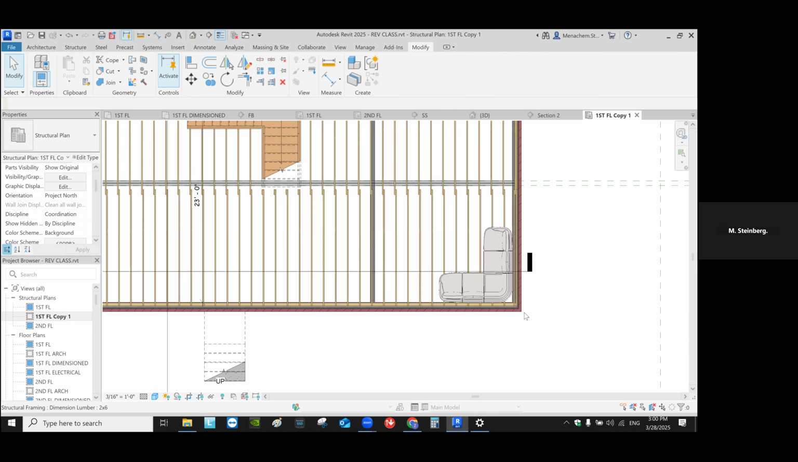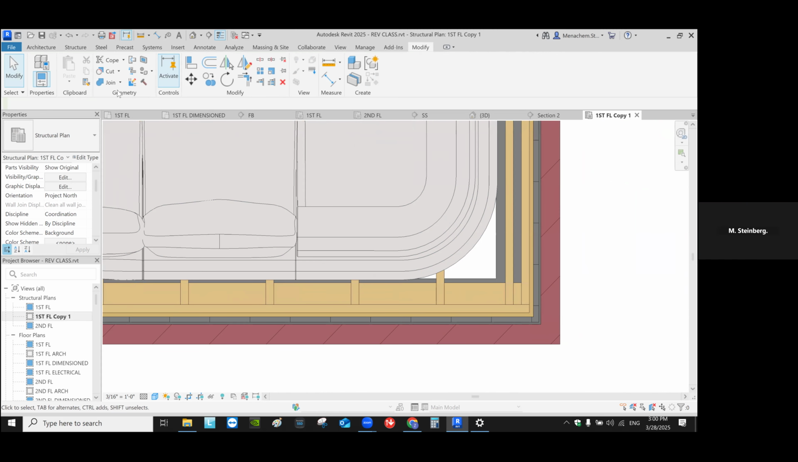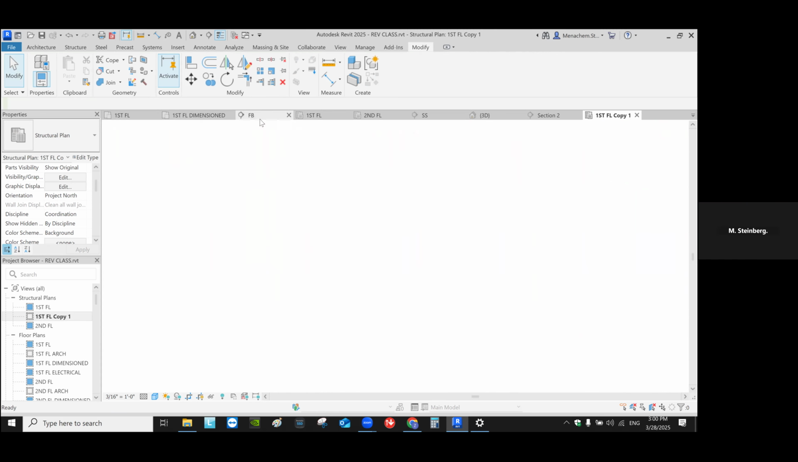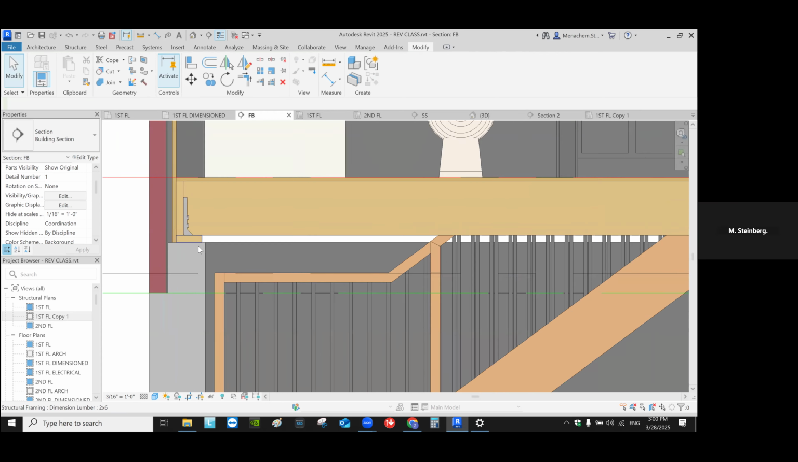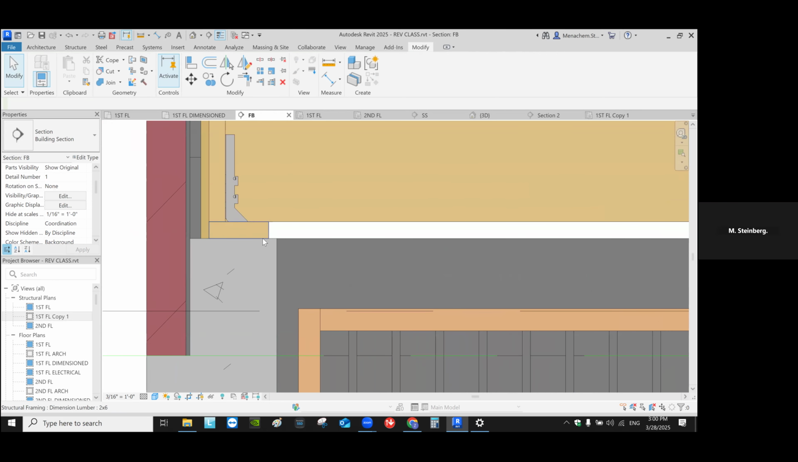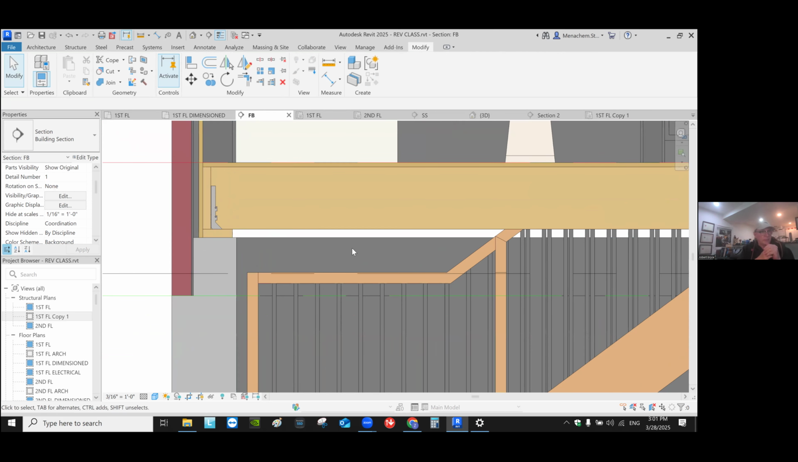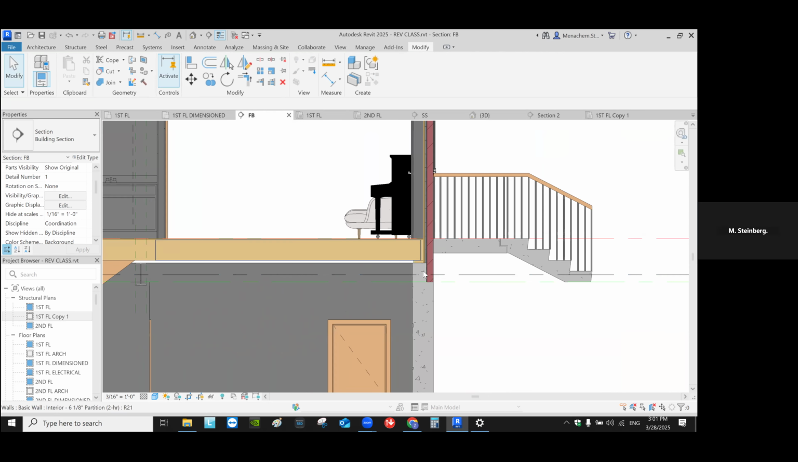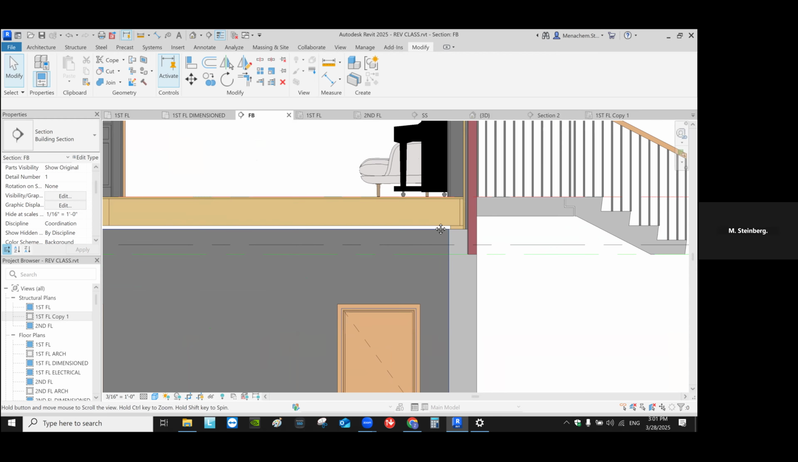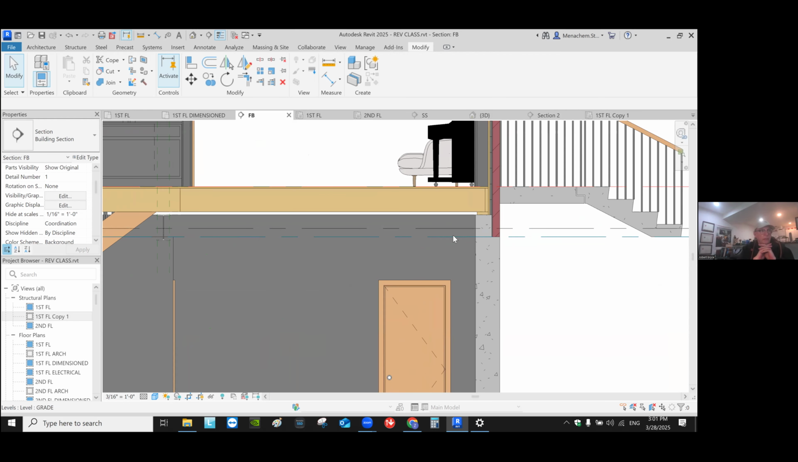So now let's go to the section and see if we can see it. Yeah, so now we see it over here. And what about this extra gap over here? Well, it's a 2x6 and your basement wall is 10 inches or 12 inches wide. So yeah, there's going to be a gap. Got it. And on this side as well. Yeah. Okay.